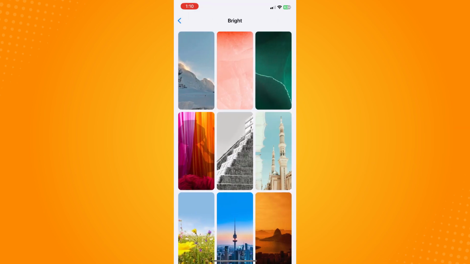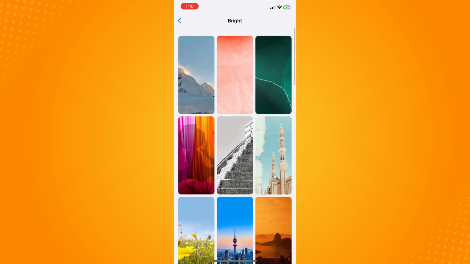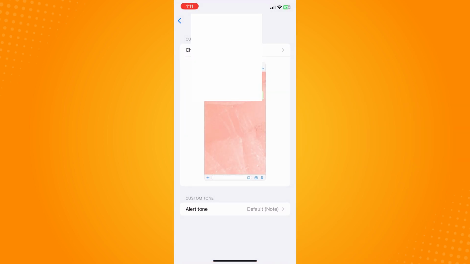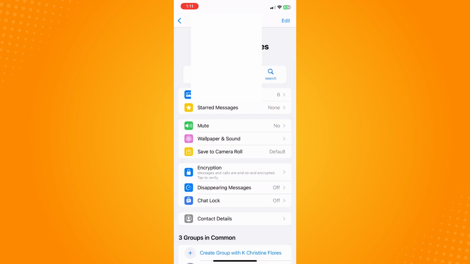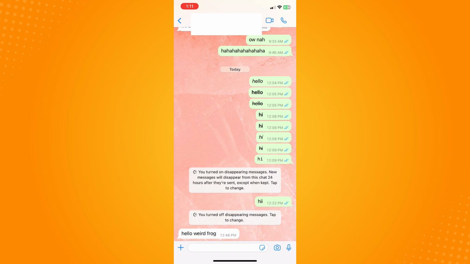So for me, I just want to go here to my bright color ones and choose this one, and basically tap on set on the upper part. And then if you go back here, you're ready to go. And as you can see, you have now successfully changed your WhatsApp chat background on iPhone.